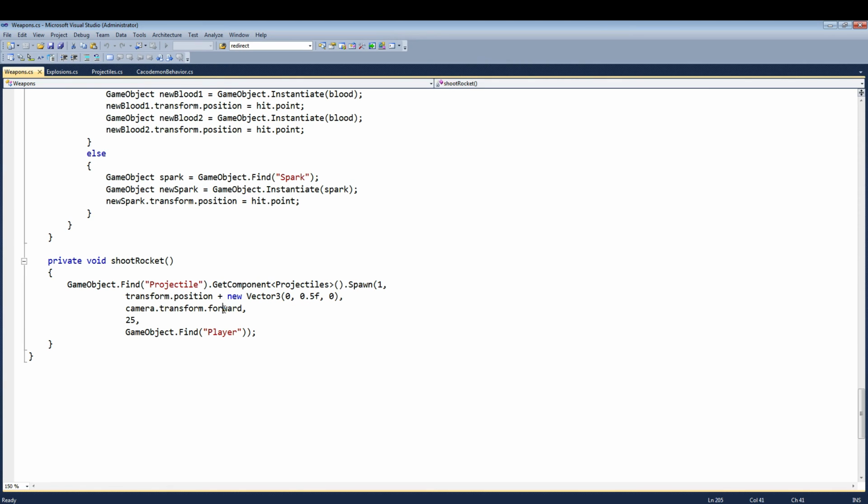Set the rotation to the direction of the camera. I can't do it for the direction of the actual player because it wouldn't fire in the right direction. This is the speed, so 25 speed, and then this is the shooter, the object that shot it. In this case, it's the player. So what this says is the player is shooting this object, so don't collide with the player. So that's what that's for.